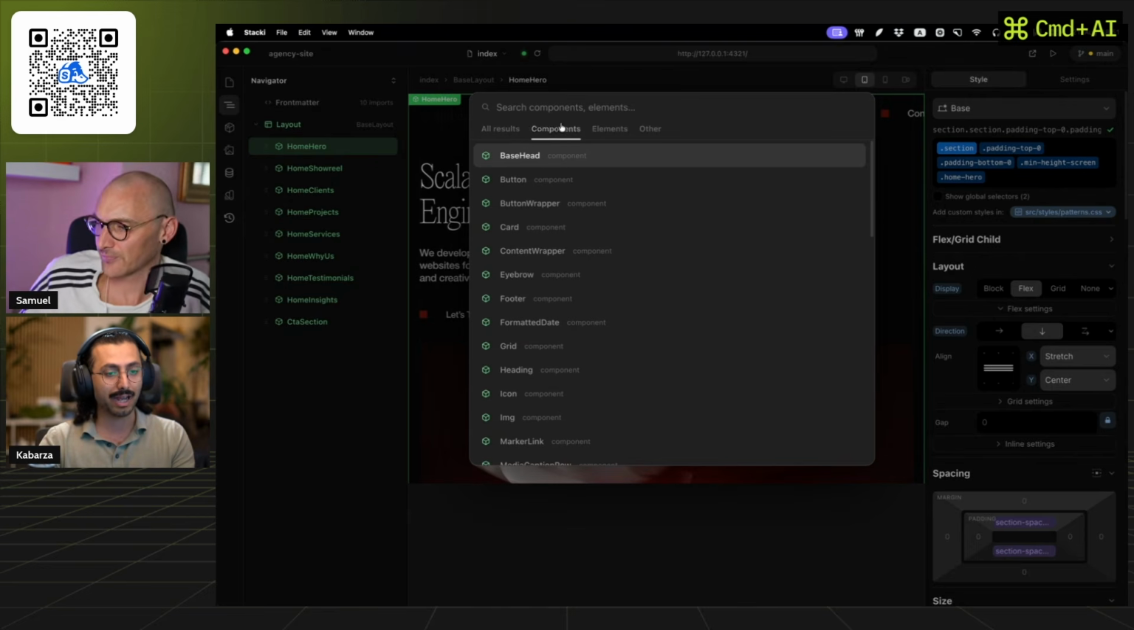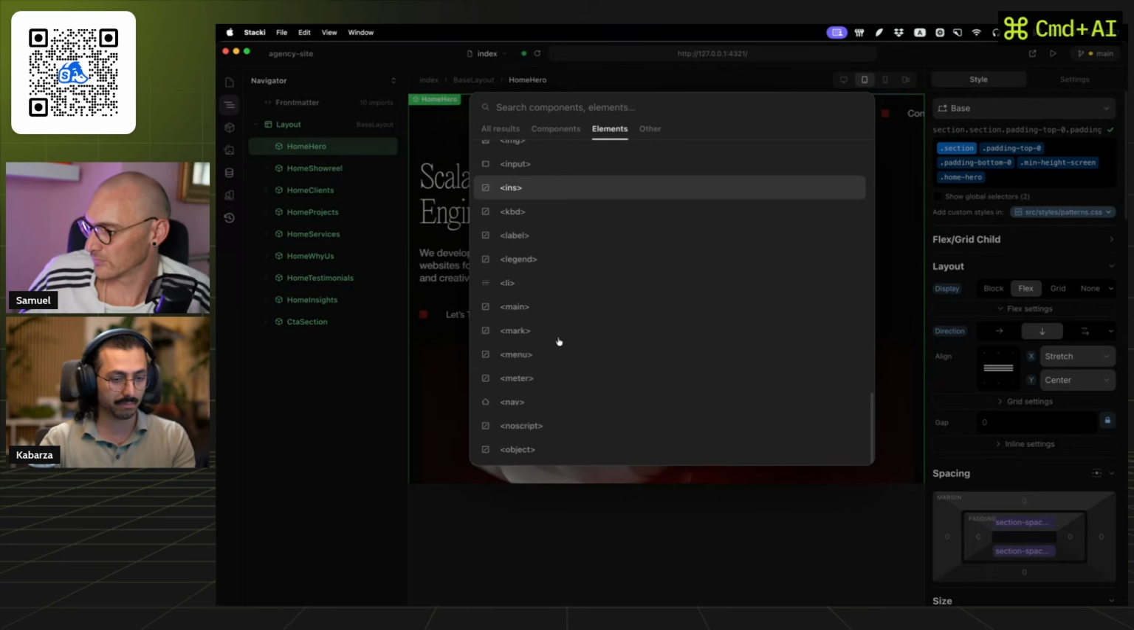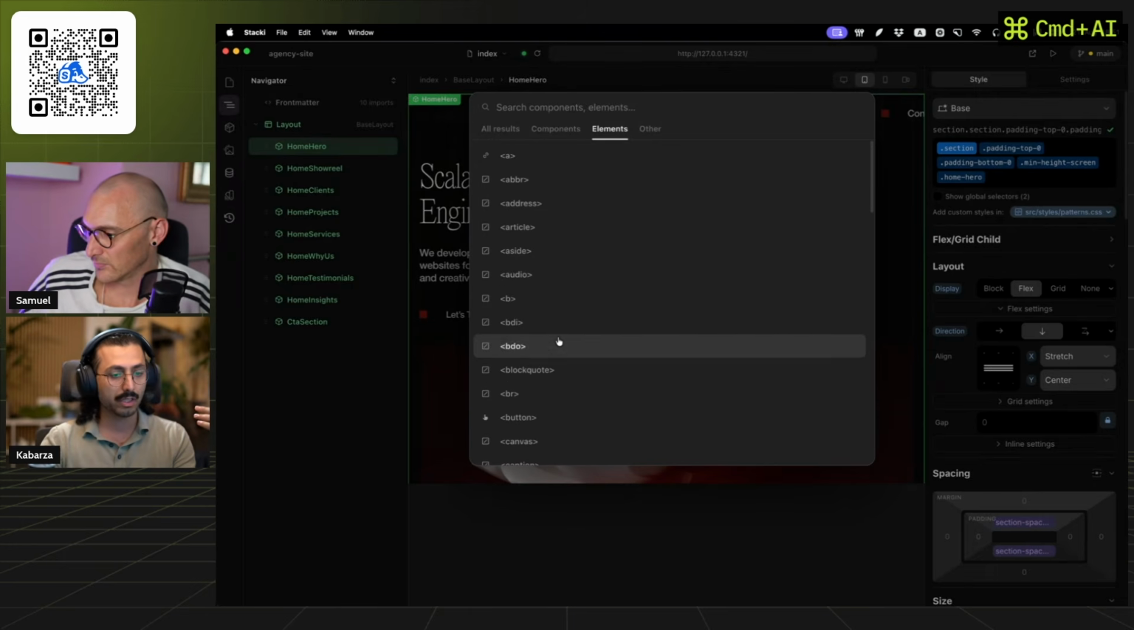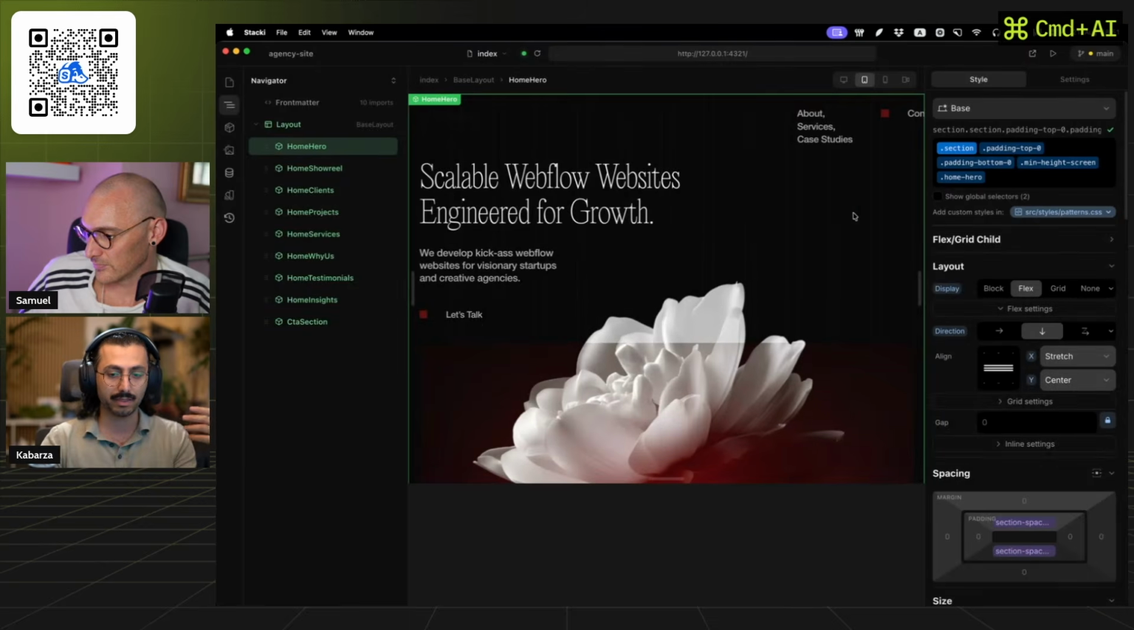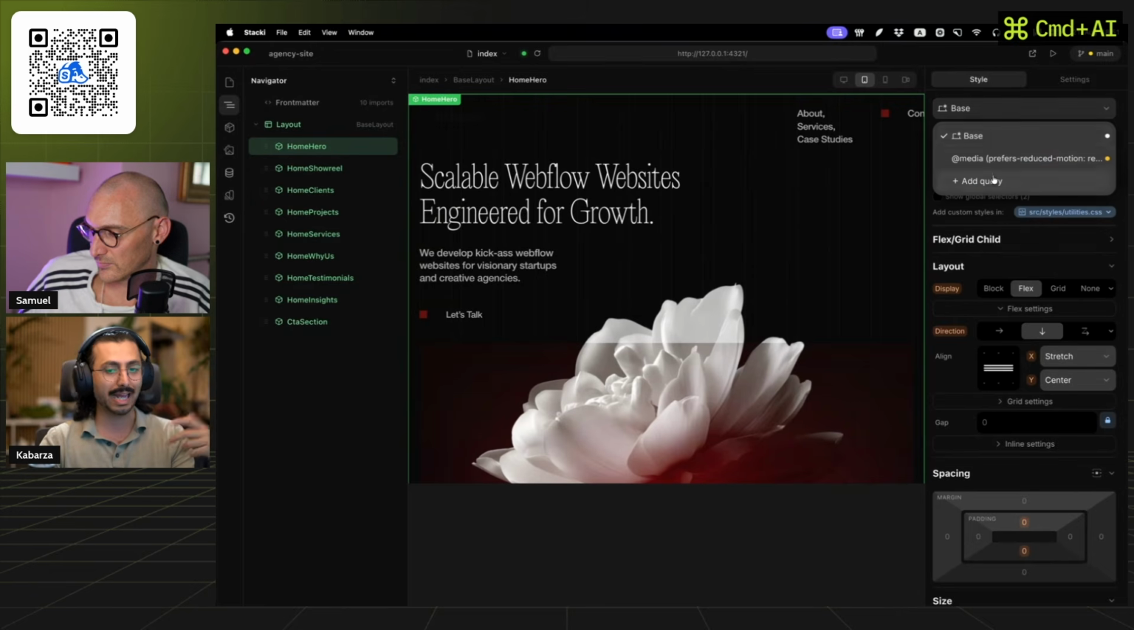you can add components or elements. You have all the HTML elements that you want. You can add them manually and edit them and do all the manual work. You can do a lot of the annoying things that Webflow doesn't let you do. You can do them here. You can add media queries.